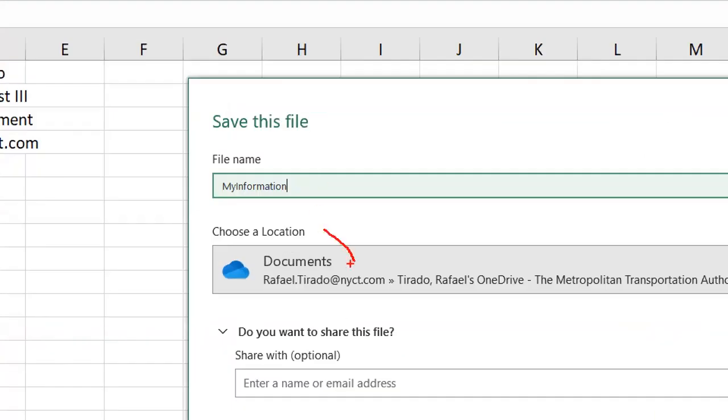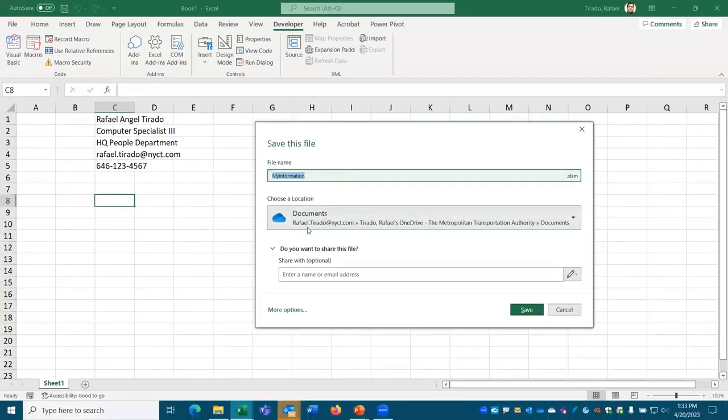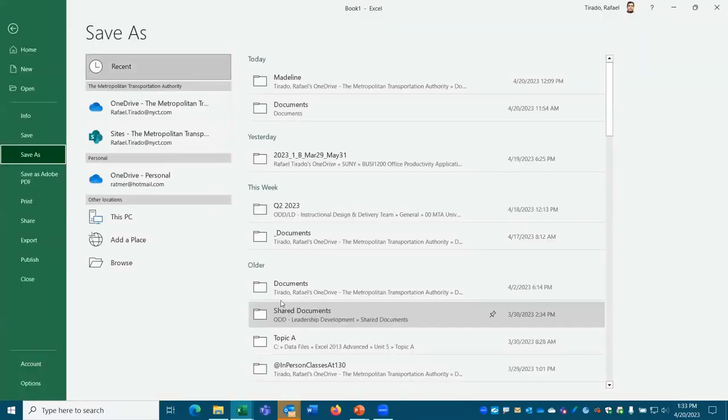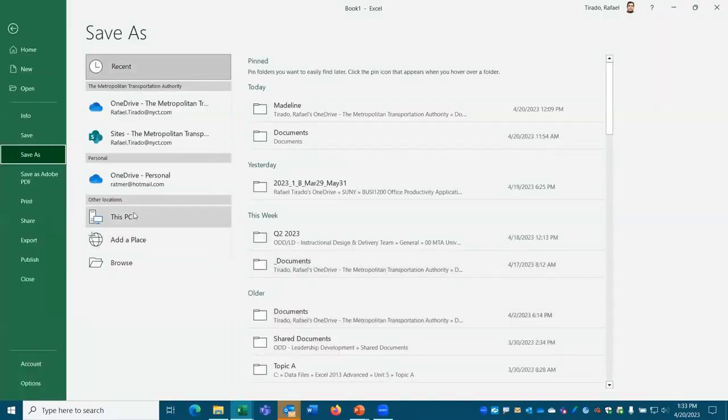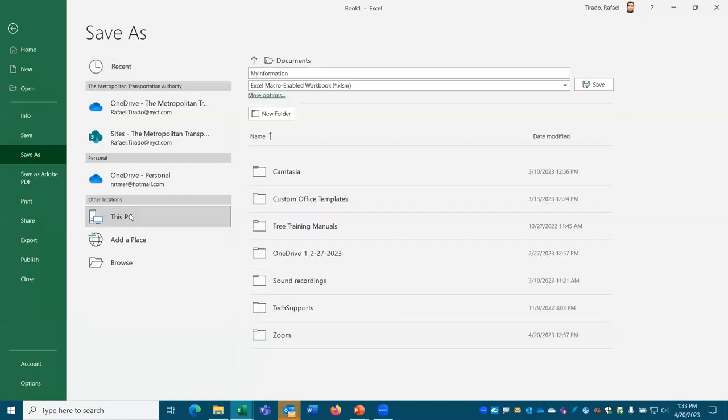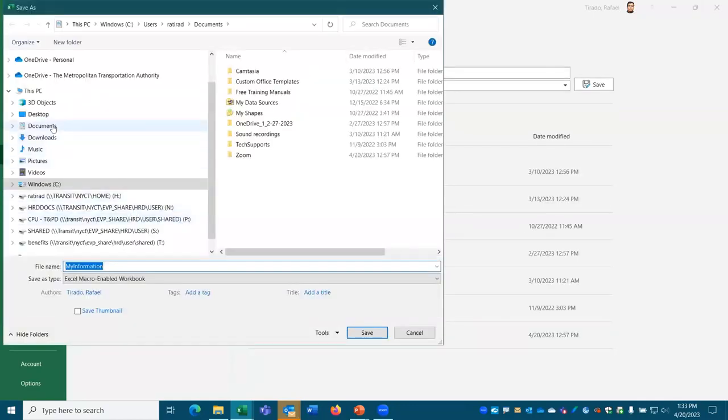I don't want to save this on the cloud, although that's fine, but I want to save it on my hard drive. So I'm going to go to more options, and then I'm going to switch over here, double click on This PC, and I'm going to pick the Documents folder. Okay, so here is where I want this file to be saved.